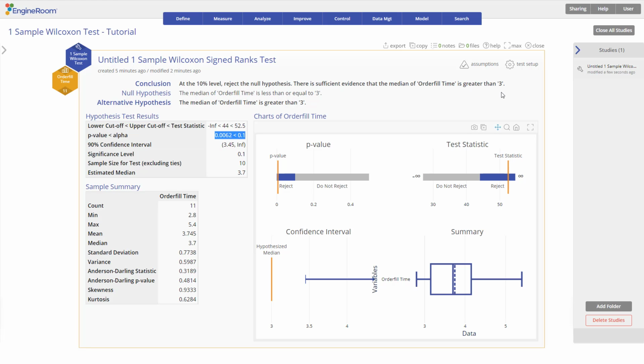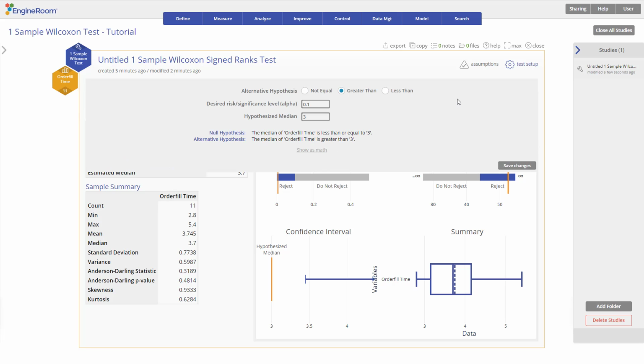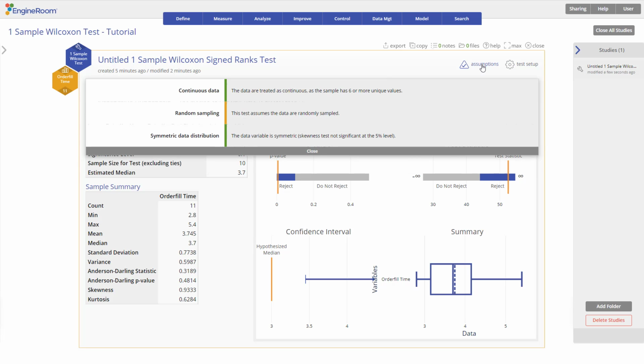You can also modify the original test setup by visiting the Test Setup drop-down menu. Additionally, assumptions were made concerning your data in order to run the hypothesis test. These assumptions and their validations can be viewed in the Assumptions dropdown.